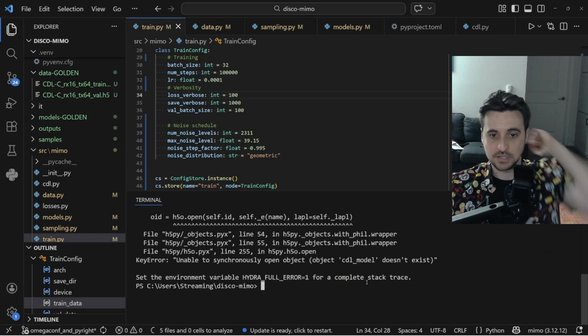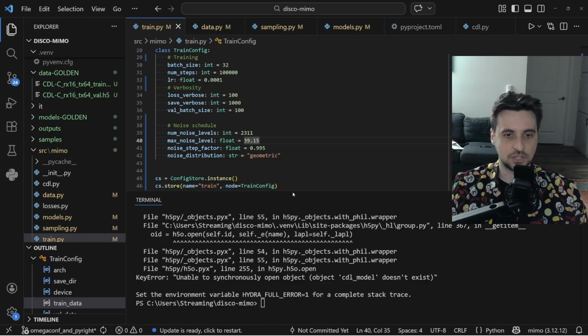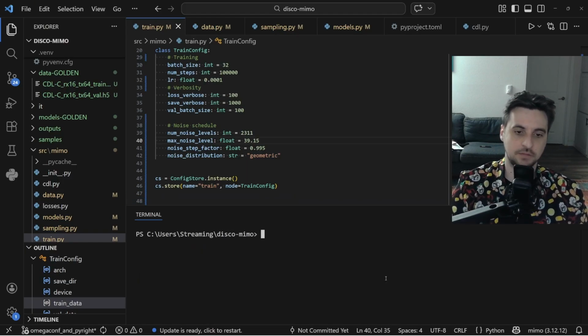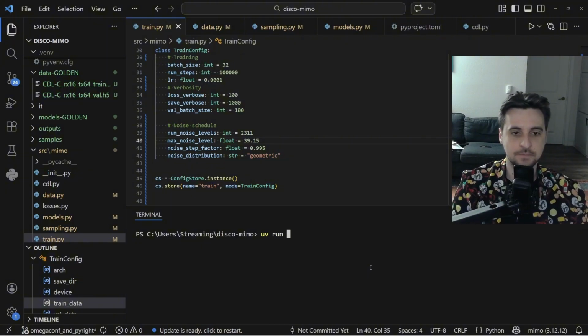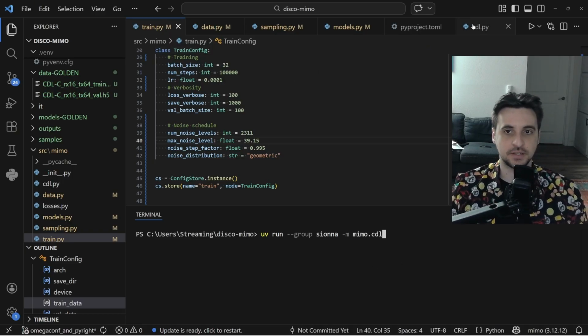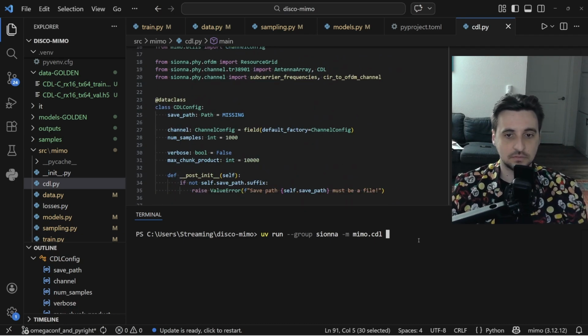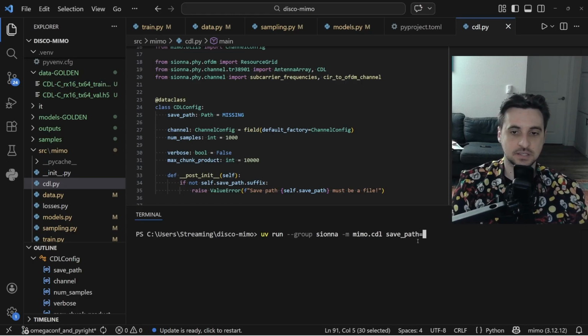Unable to synchronously. Ooh. Aha, because I did not generate data. Okay, so I need to respect the full pipeline. Very good, very good. So first I have to run group Siona -m mimo.cdl. I gotta regenerate my training data, all right? So what does CDL want? Save path is new data or data-new/train.h5.